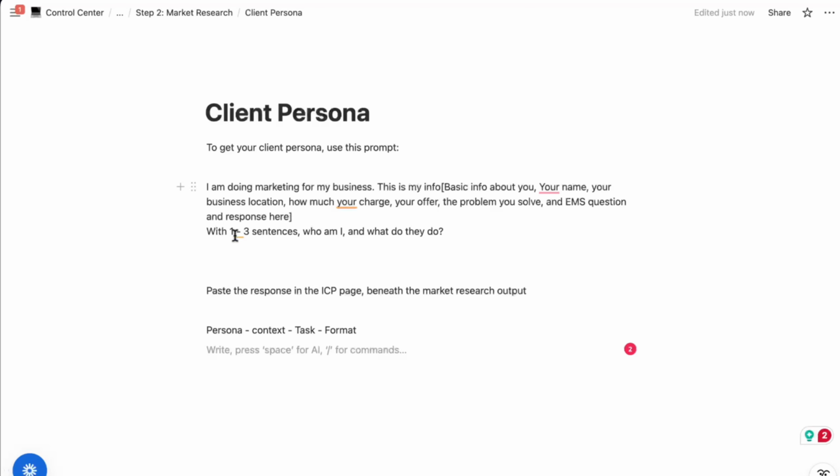So when we are writing persona, we tend to describe who we are, like ourselves. Let's say I own a gym or I own a business, so that's the persona. Then the context is something like I'm doing market research for my business. This is my info. That's the context. So you give it this context. Then the task is write 1 to 3 sentences: who am I? And what do I do? So that's the task.